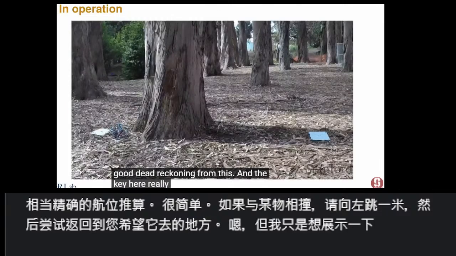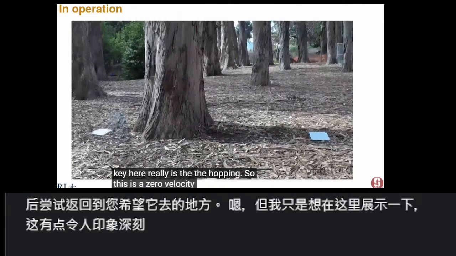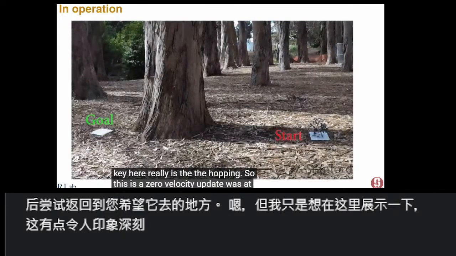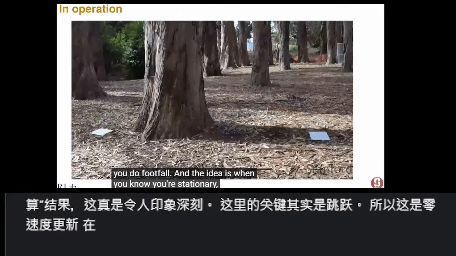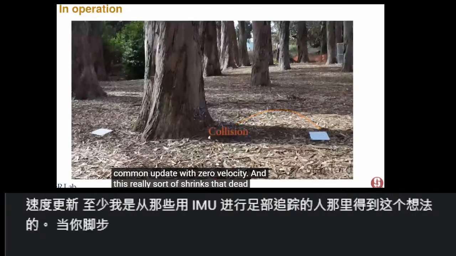And the key here really is the hopping. So this is a zero velocity update. I got this idea from people who were doing foot tracking with IMUs when you do footfall. And the idea is when you know you're stationary, you can do a Kalman update with zero velocity. And this really shrinks that dead reckoning error from t to the 5 to on the order of t.